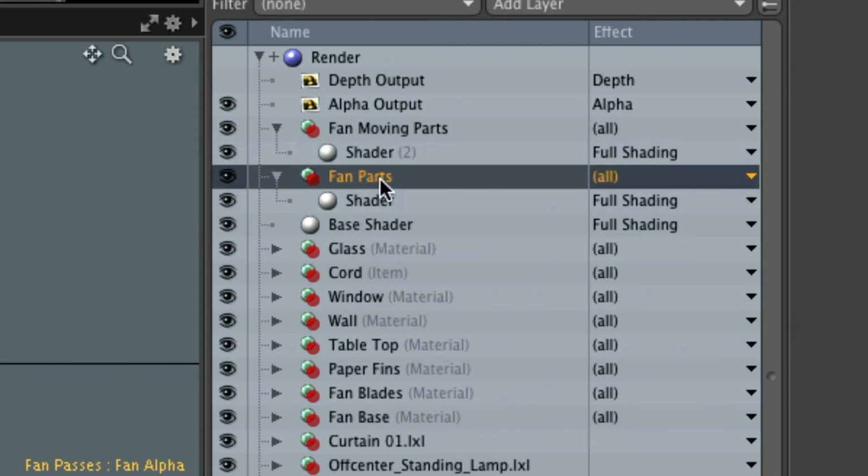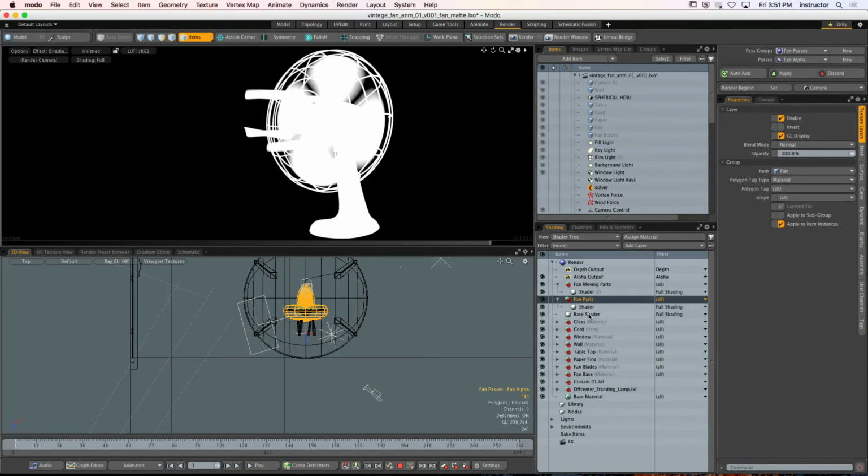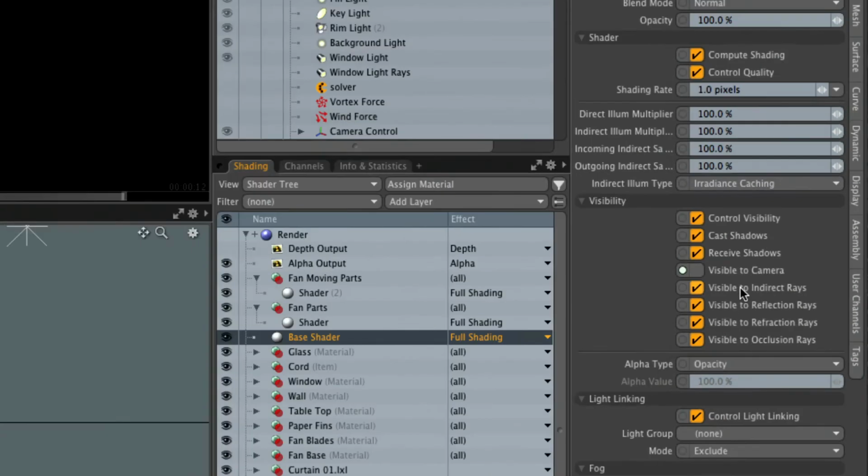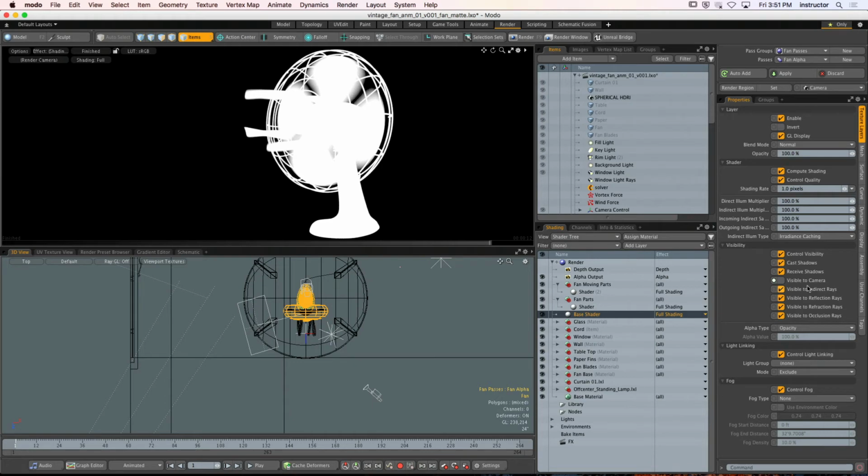So here's the fan itself. And then the base shader, I basically said anything that's assigned to the base shader is invisible to camera. It's still being evaluated and rendered, but it's invisible to the render camera. And what this gives me is an alpha channel for just the fan. I can use this in a lot of different layers, and you're going to see this in action here in a minute. You always want to make sure you have an alpha channel for your focal point, just in case. It really does come in handy.